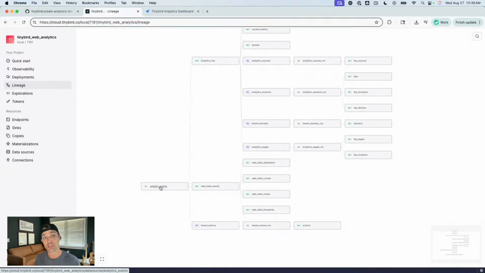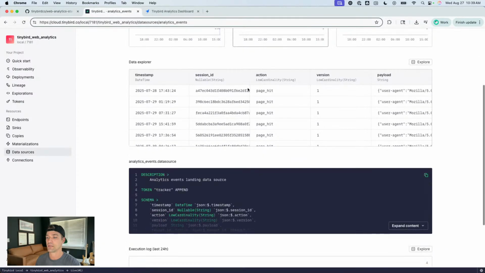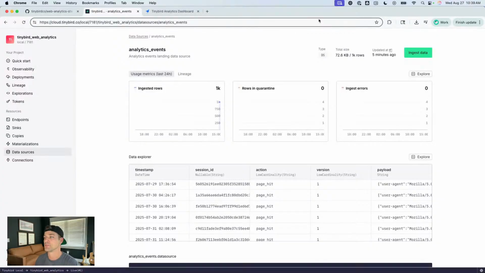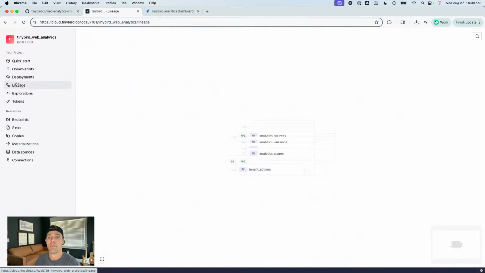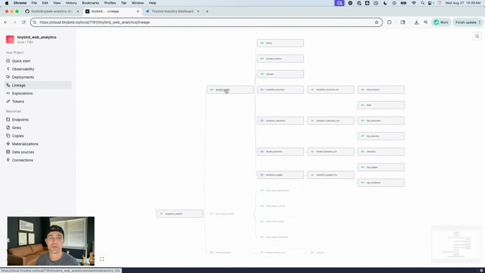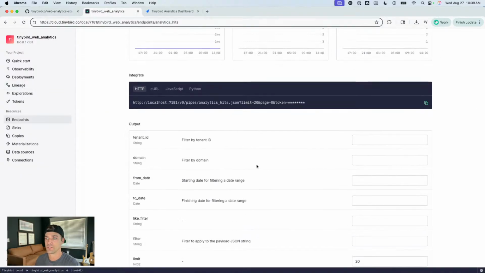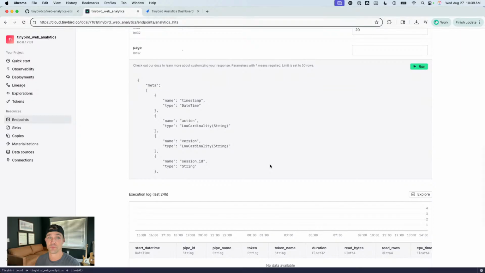It's semi-structured, so we have a big JSON payload that gets attached to it. You can go and see what the schema looks like here. We have timestamp, session ID, action, and then this payload column, as well as the tenant ID and domain. The payload column is just a big JSON string blob that has a lot of various different data in it. Then we do some initial parsing in this analytics hits endpoint. This is a really nice feature of Tinybird, the ability to reuse SQL.